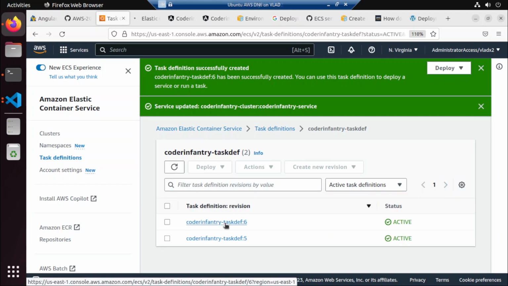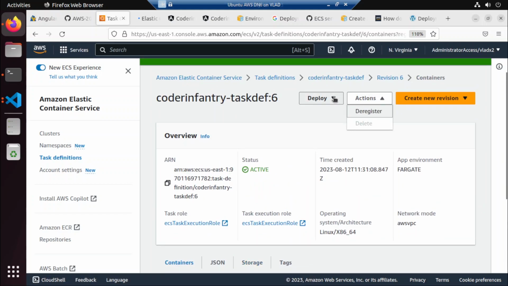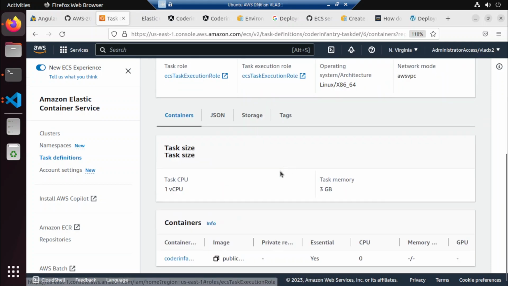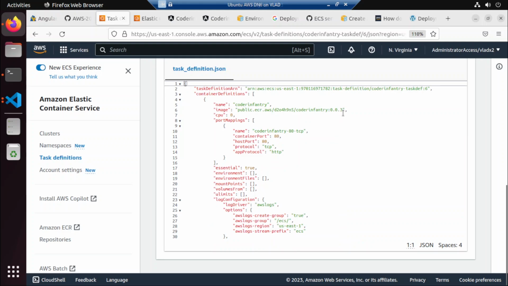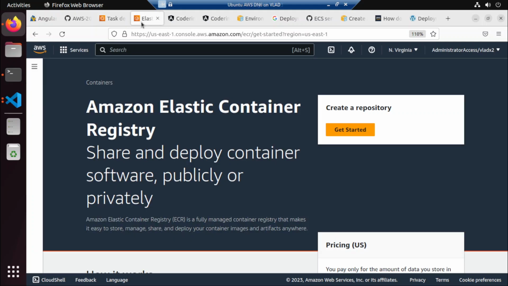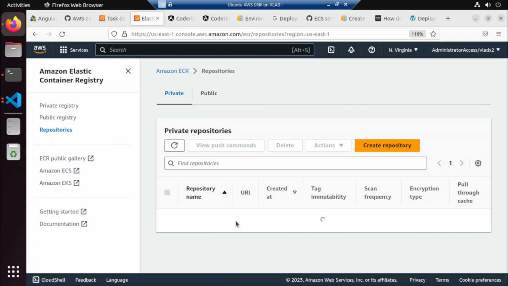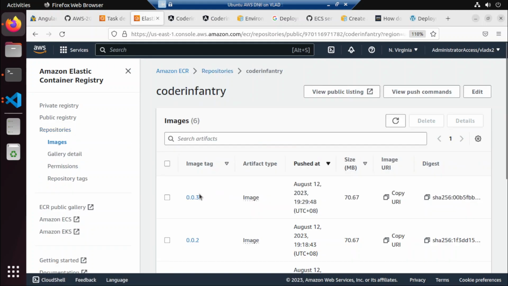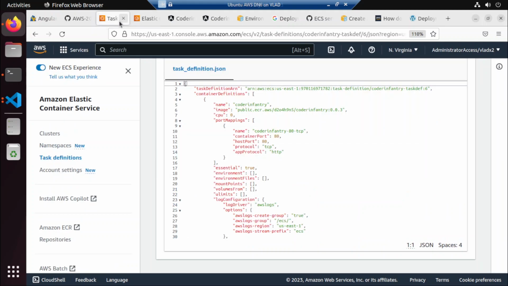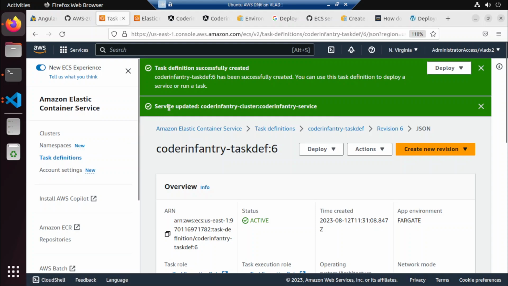ECR. Yeah, this one. So in our task definition, revision 6 is pointing to code inventory 003 and repositories here. Code inventory, then there should be 0.0.3, and this one 0.0.3, and this is revision 6. Service updated.